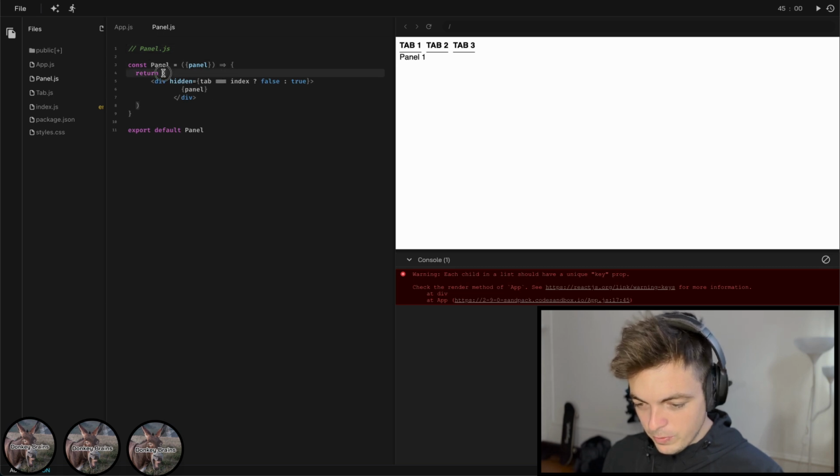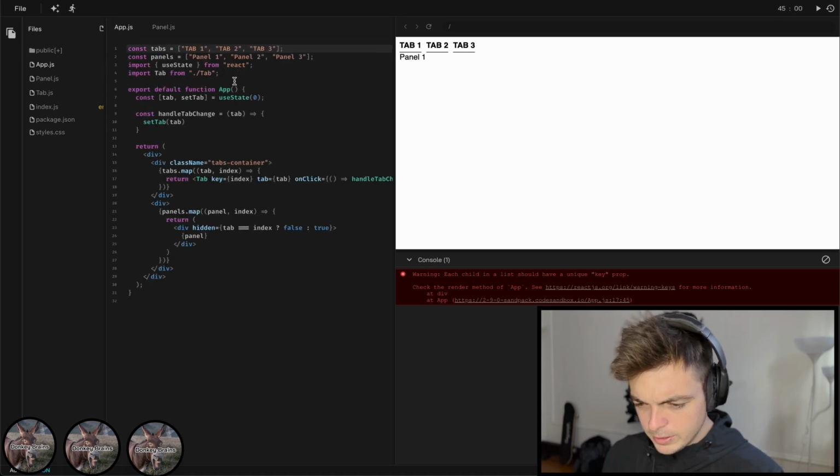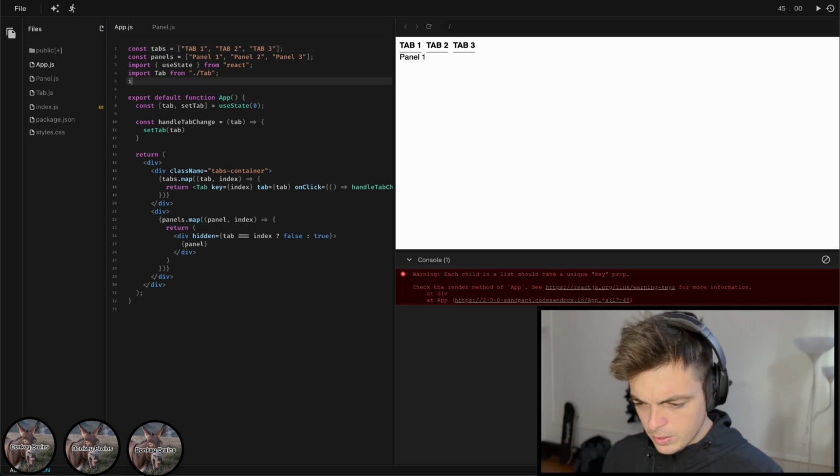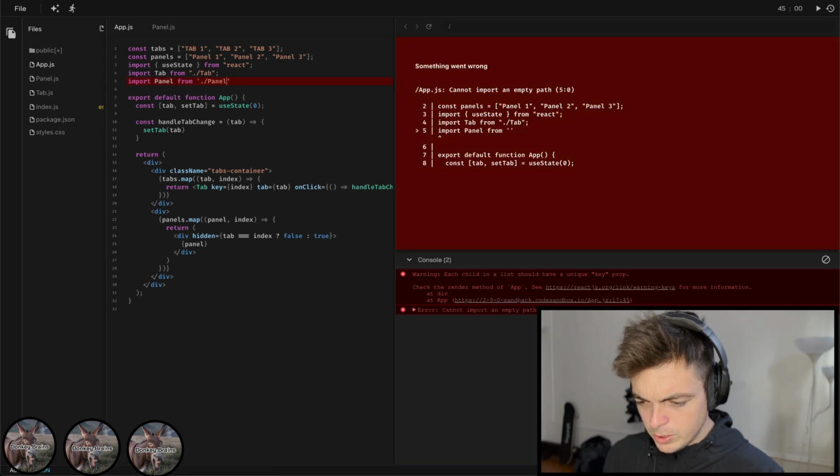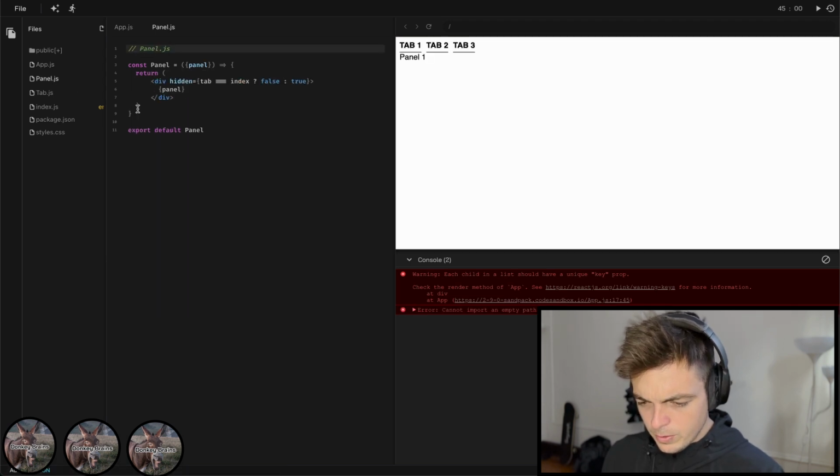Panel.js, panel, return div with a panel in it. What is my problem? Panel.js, import panel from ./panel. We're cool with that. Oh, tab and index aren't being passed down. Let's do that. Tab and index.